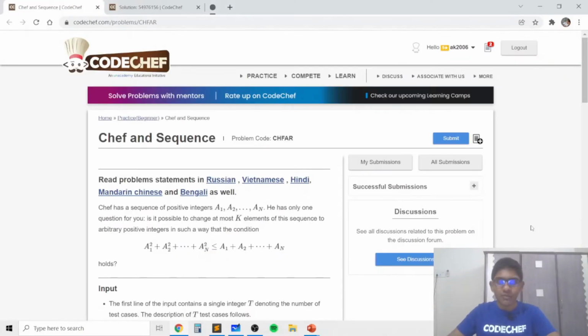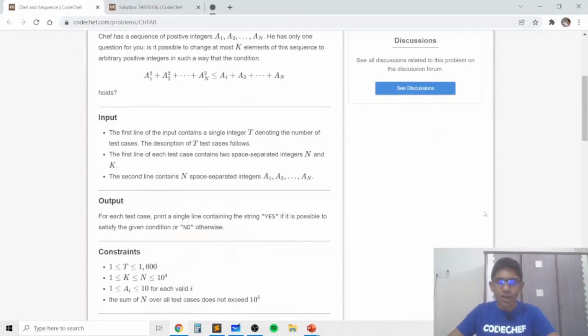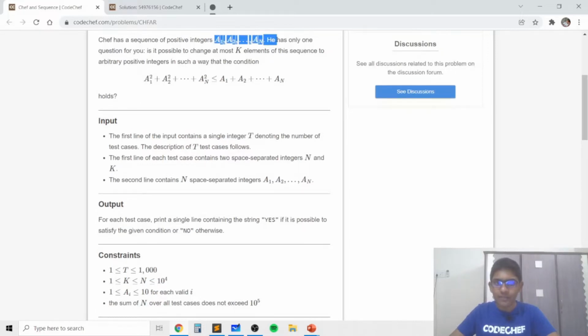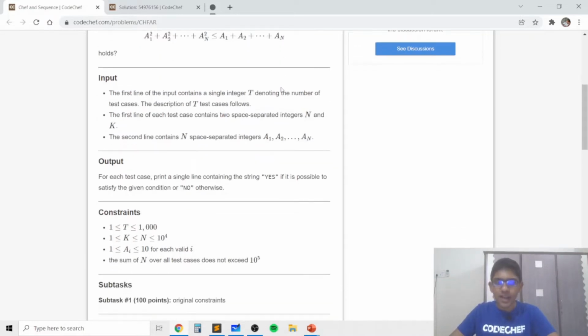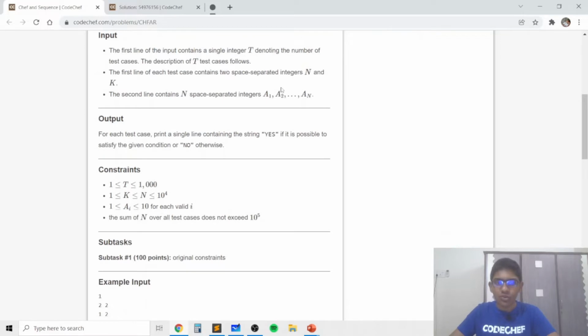So in this problem, we are basically given an array of n positive integers. The integers are positive, that means they are greater than or equal to 1. And we need to change at most k elements of this sequence into arbitrary positive integers such that the following inequality holds: the sum of squares of the numbers should be less than or equal to the sum of the numbers. And we need to print yes if it's possible or no otherwise.